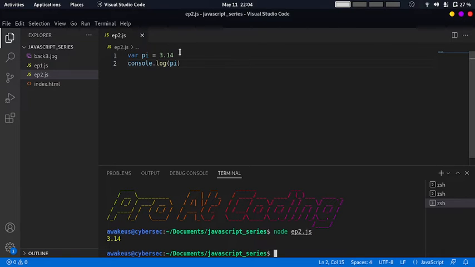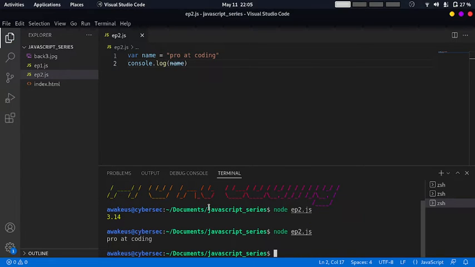And if I just want to create a variable name, it should contain a name. While using it, if you want to store text, we have to use single quotes or double quotes. I'll just use single quotes, or I'll use double quotes. I'm going to save a name called pro at coding, and if I type name and save it and run it, I'm getting pro at coding. So pro at coding, I just got it.